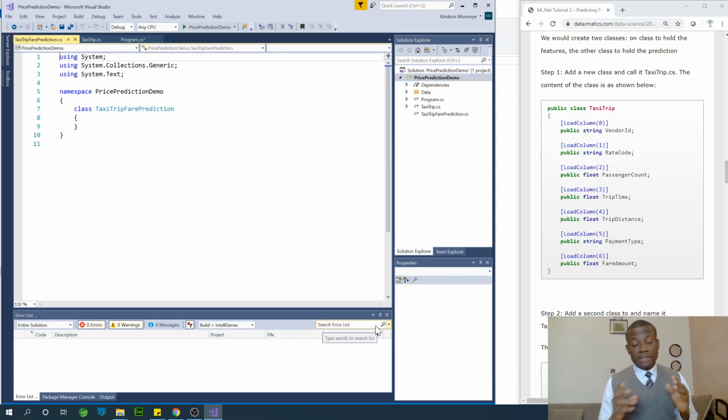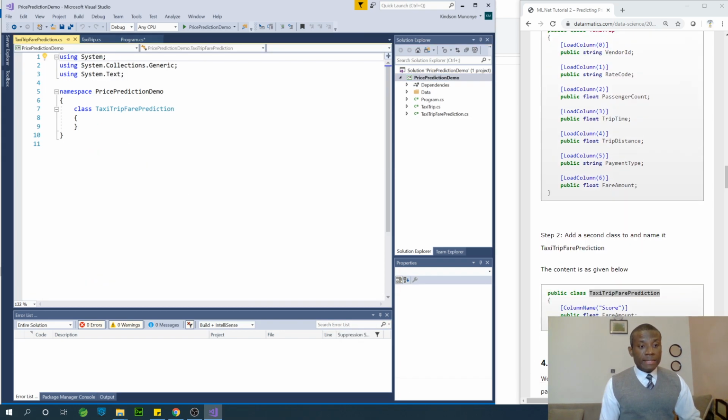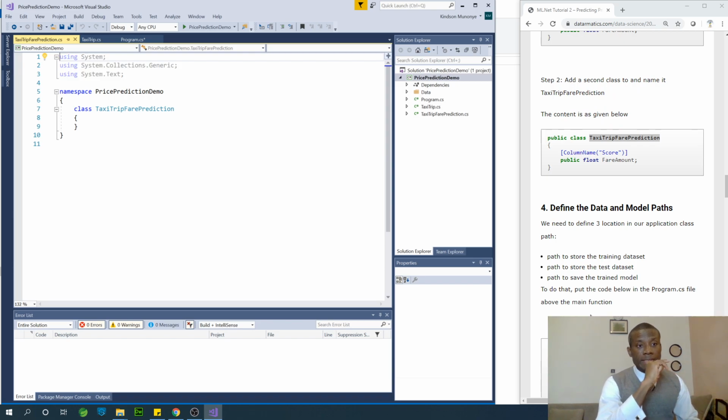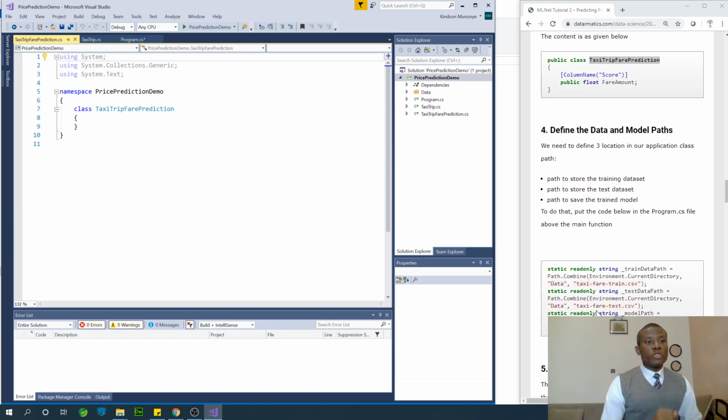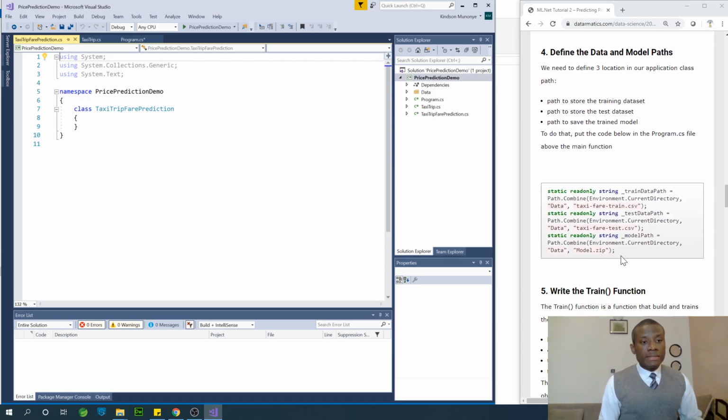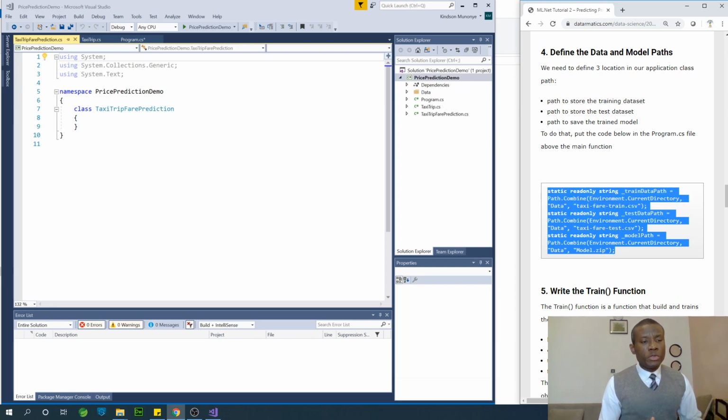Now we've added the prediction class, and the next step says define the data and model paths, right? So we need a path in our application class path to store the training data set, the test data set, and the model that is being completed. Because when we complete building this model, we are going to save this model so that we can use it. Because the benefit of building a model is so that you can use it to make predictions later on. So this code here, actually, there are only 3 lines of code, but there's no space. So that is why everything is just in one line.